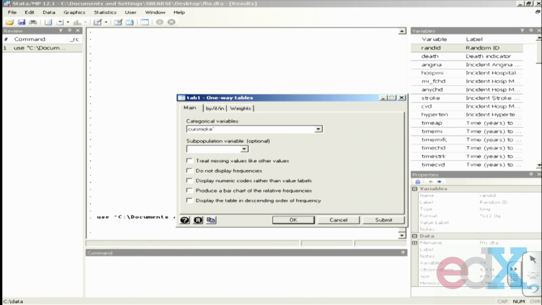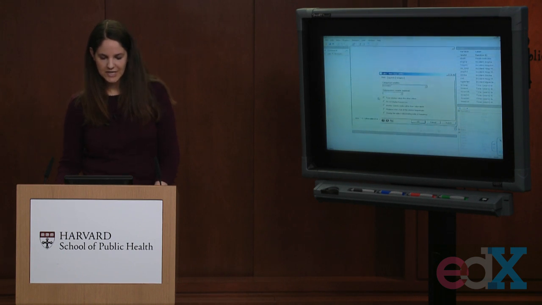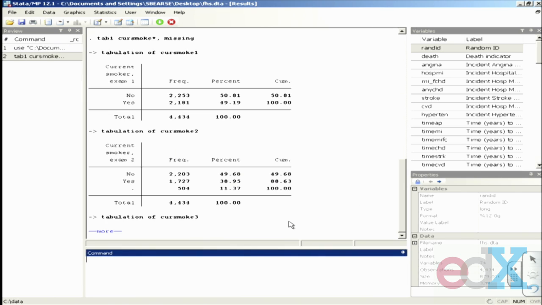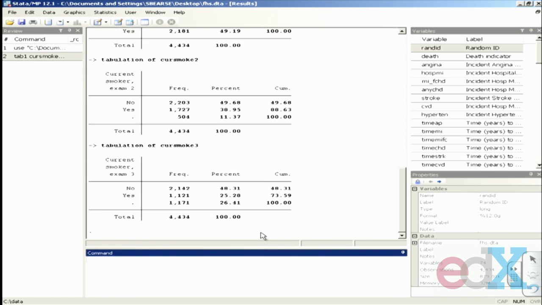Another option is a shortcut in Stata, and you can just write cursmoke with an asterisk. And that will ask Stata to generate these tables for all variables starting with the word cursmoke. We're going to check the box to treat missing values like all other values, and hit OK. The first thing you can see is that Stata will provide syntax based on our drop-down options. So in the future, if you like, you can just type in this syntax to get the same results.